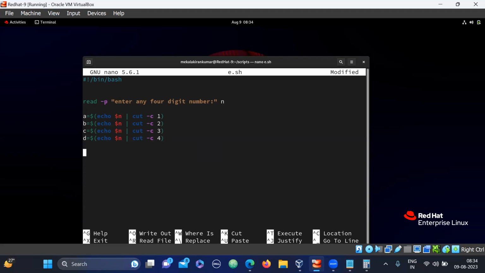Okay, this is fine. Now the last one, echo the sum. We need to get the sum, right? How can we get this sum? Tell me. Echo, the sum of 4 digits. Okay, tell me how we can get it. Dollar square brackets, a plus b plus c plus d. Is this correct?